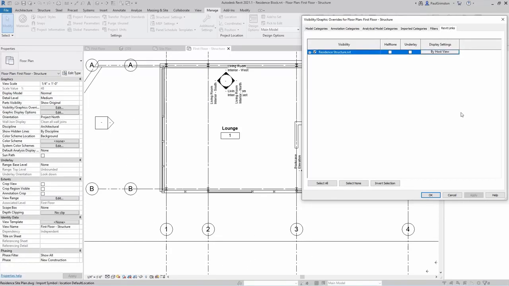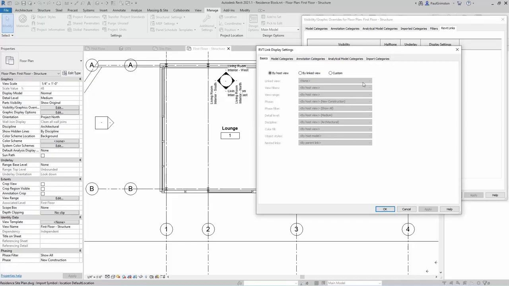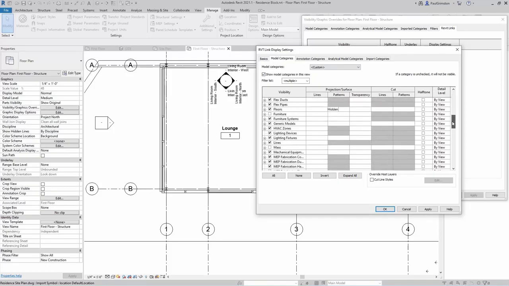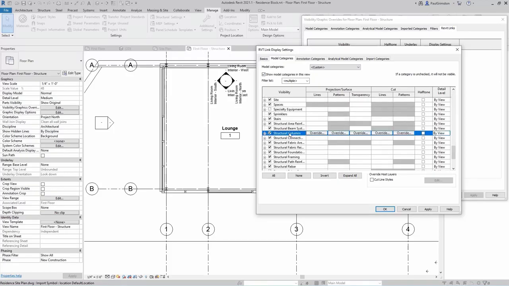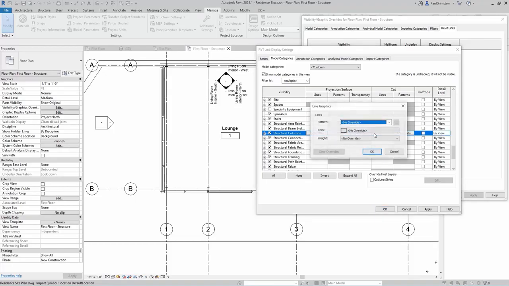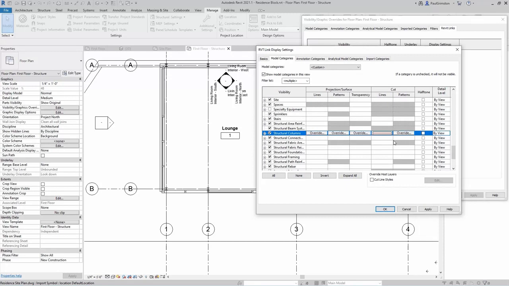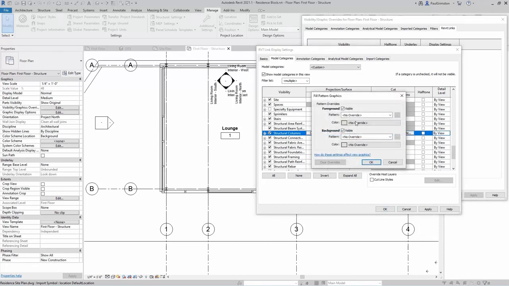Now we'll go to the Revit Links and we can see the Residence Structure Revit model. So we'll choose By Host View under the Display Settings. And we'll set this Basics to be Custom. We'll then go to the Model Categories and we'll set the Model Categories to be Custom. And scrolling down, we'll find the Structural Columns. And we'll override the Cut Lines to be red in colour. And then we'll override the Cut Patterns to be a solid fill and to also be red in colour.